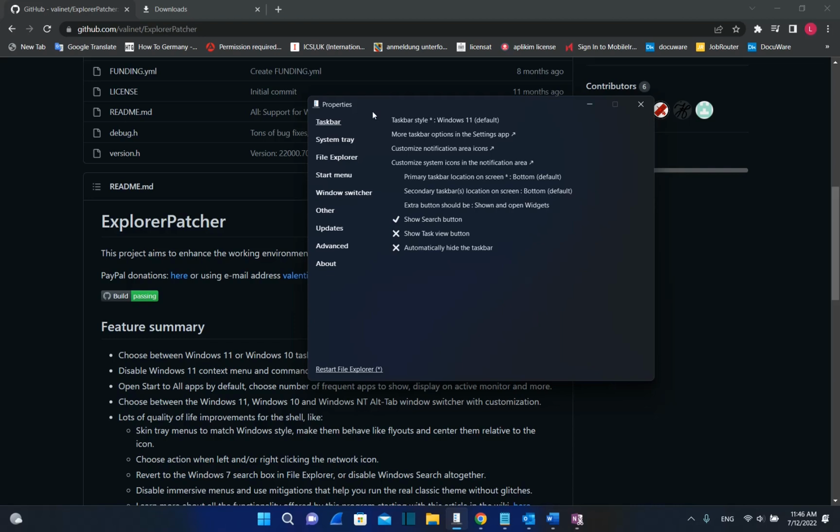And let's ask Microsoft to include this kind of functions or features in Windows 11. So we don't need to do this. We don't need to install extra software on Windows 11 in order to use the features that Windows 10 had.